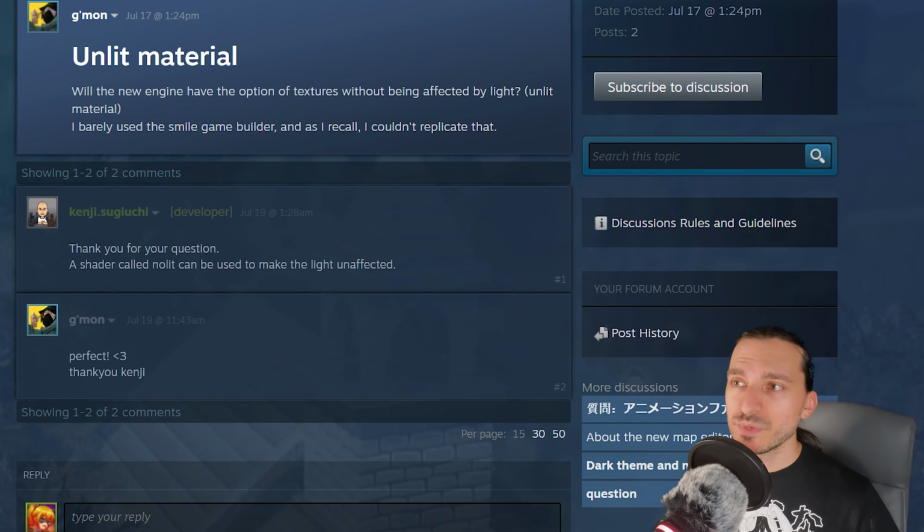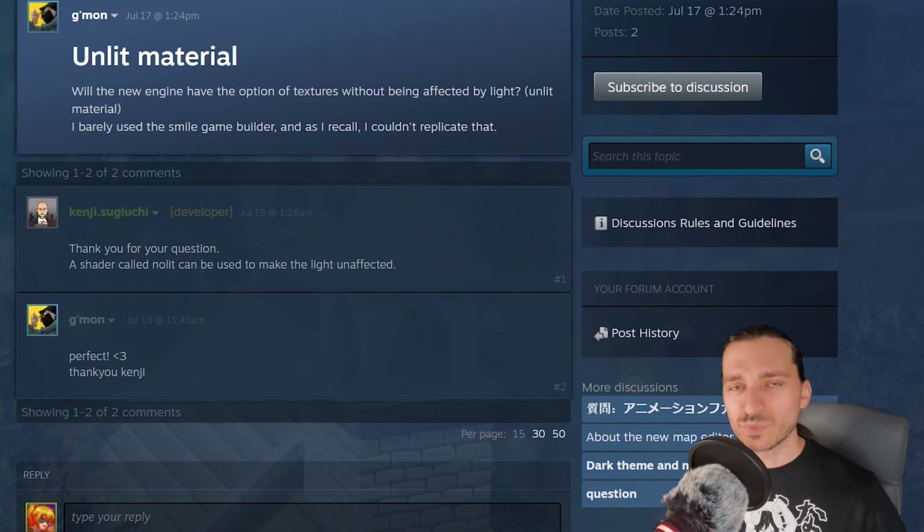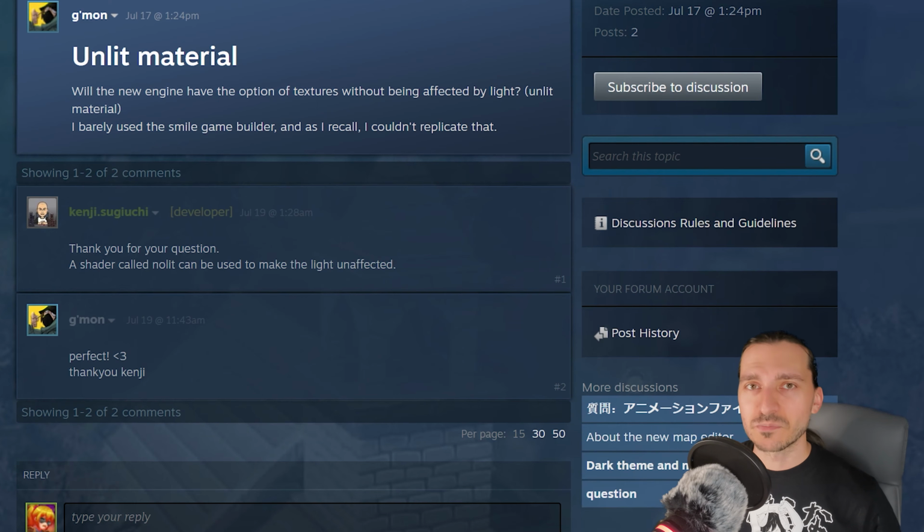Unlit material. Will the new engine have the option of textures without being affected by light, such as unlit material? I barely used SGB, and as I recall, I couldn't replicate that. Actually, it looked to me like in SGB, all of the textures are just diffused so that they don't really react to light the same way that materials should. But the answer from Kenji Sugiuchi, a developer for SGB, says, thank you for your question. A shader called NoLit can be used to make the light unaffected. So it looks like you can have that just simple, diffuse, unaffected by light texture.